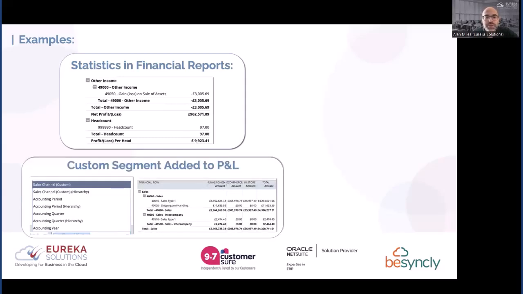We've also got the option to add custom segments in, so being able to add extra categorization, so you're not restricted to that class, department, location standard way of breaking down data. In this case, we've added a sales channel classification, which means every transaction can be tagged with a sales channel, and that then allows us to slice and dice our reports. In this case, again, the P&L then is broken down by sales channel rather than the traditional classifications.